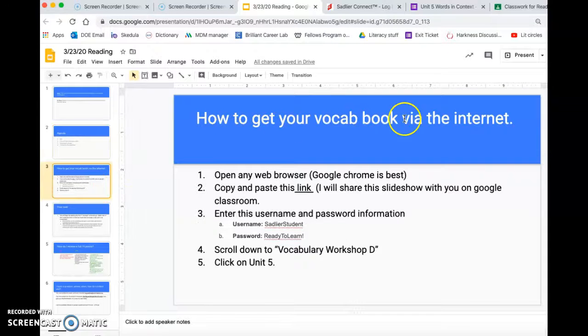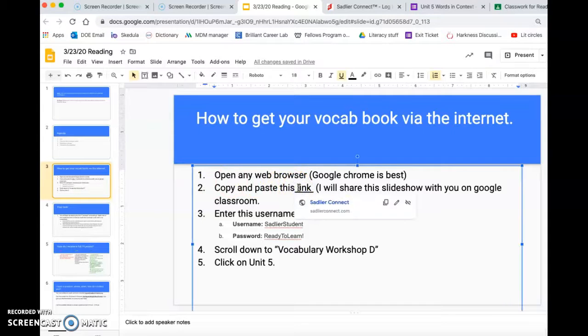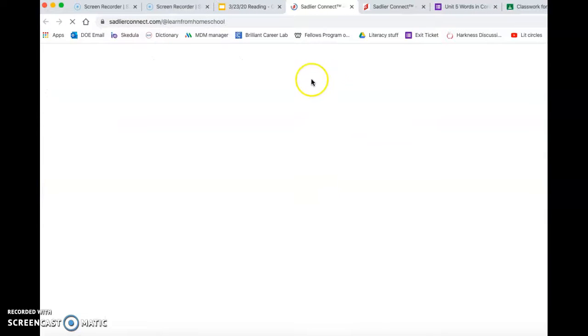So, how to get your vocab book via the internet. The first thing you're going to do, you're going to open any web browser. Personally, I believe that Google Chrome is the best because it's fluid, it's best working for something like this. And then you want to copy and paste this link. I'm going to share this PowerPoint with you guys on Google Classroom so that way you can access the link. So we're going to click on this link and it's going to take you to this website.